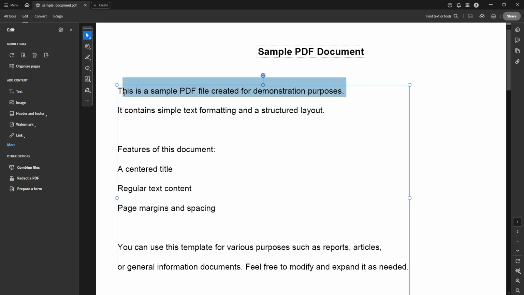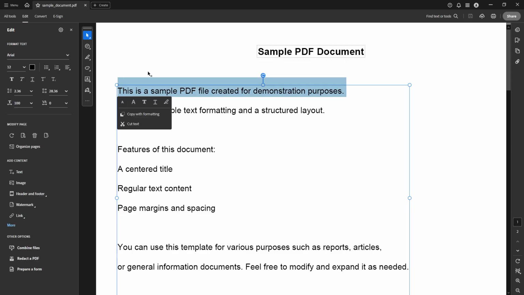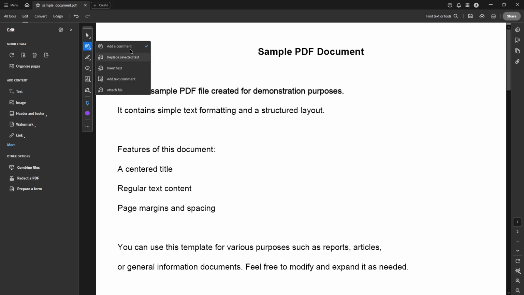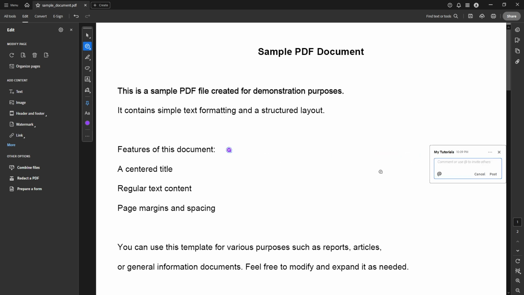Now let's look at how you can add comments to your document. In the comment toolbar, you'll see the Comment button. Click on this and then place your comment on the document wherever additional information or clarity would be useful. After typing your message, don't forget to click Post to ensure your comment is added. This functionality is often used for collaboration, allowing multiple users to provide feedback or suggestions directly on the PDF.